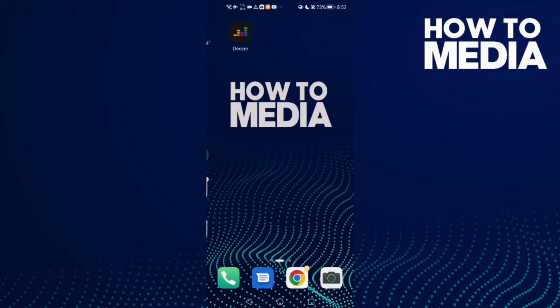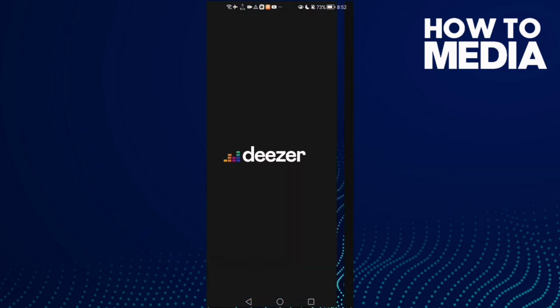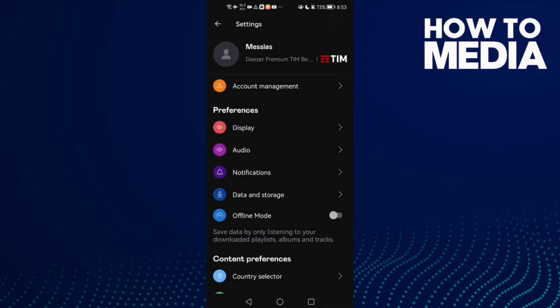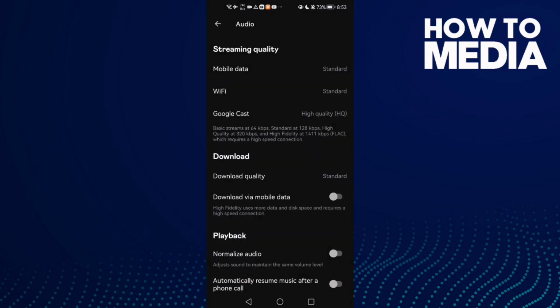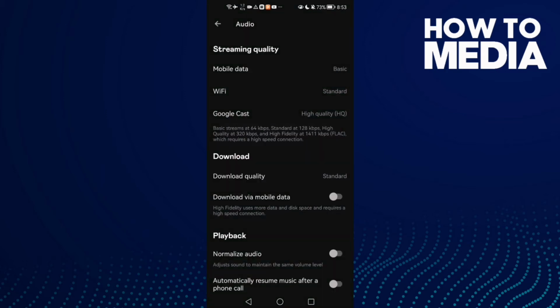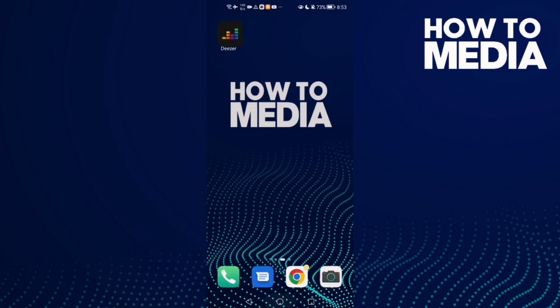First, open Deezer, and here you will find this settings icon in the top corner. Click on it and then click this one, audio, and here you will find that streaming quality, and here you can manage mobile data. Just click on it and select the first one, and that's it. Now all you need to do is just go back, it will be saved.